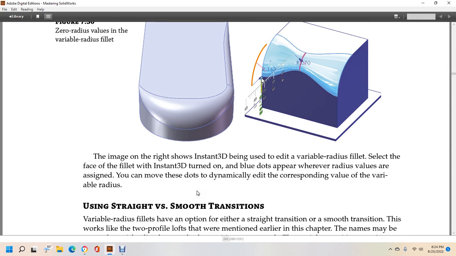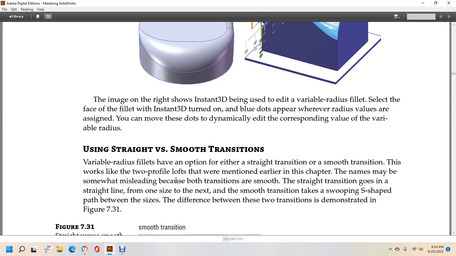The image on the right shows the Instant3D, usually used with the edit variable radius fillet. Select the fillet face with Instant3D turned on. Blue dots appear with the radius value assigned. You can move these dots dynamically, editing the corresponding value of the variable radius.